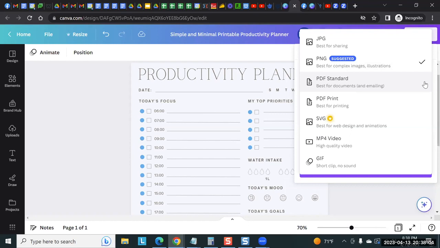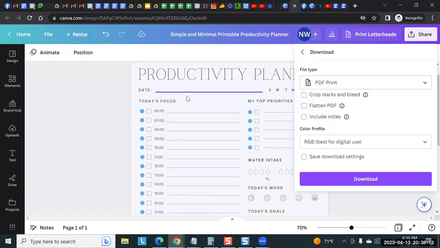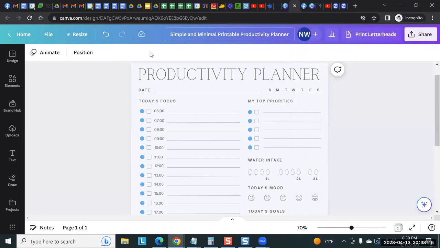PDF. So because I'm going to be selling it, I'm going to download it as a PDF in the best printing. Oh, I probably should rename it. Hold on. I didn't rename it. This is.